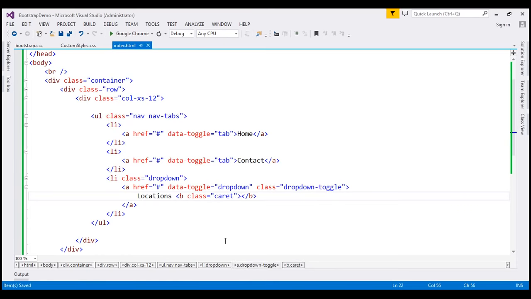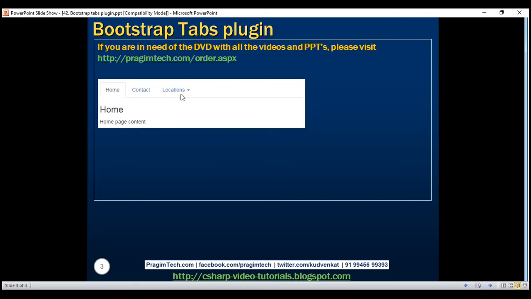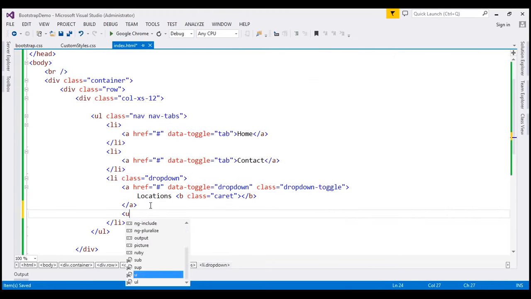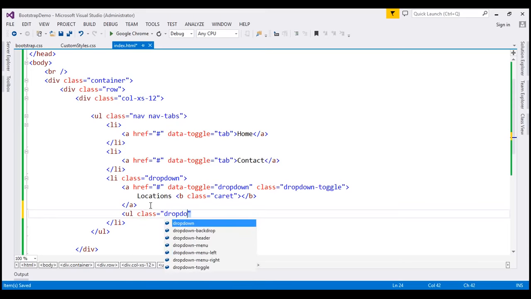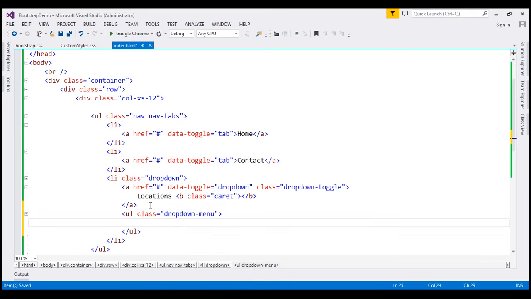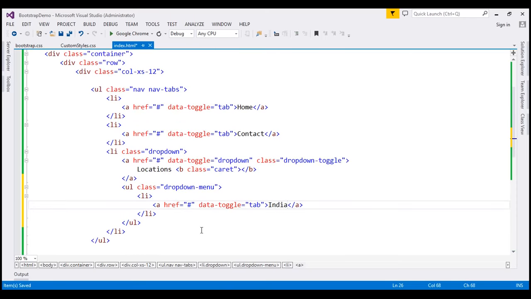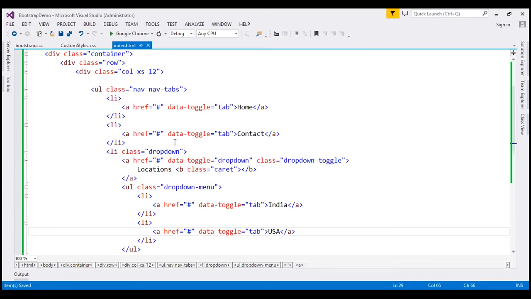Let's say, for example, we've got office locations in India and USA, and we want those two countries as drop-down menu items. So we need to build our menu items now. To do that, we're going to create an unordered list with class dropdown-menu. So inside this unordered list, let's create a list item, and inside this list item, let's include an anchor element. And this is going to be India tab. Let's create another tab for our office location in USA. So we have created our tabs now.